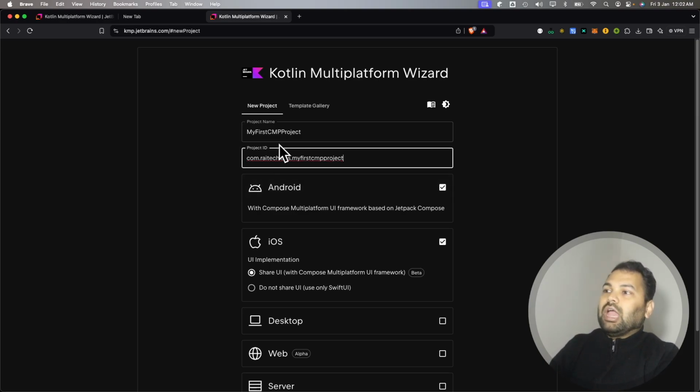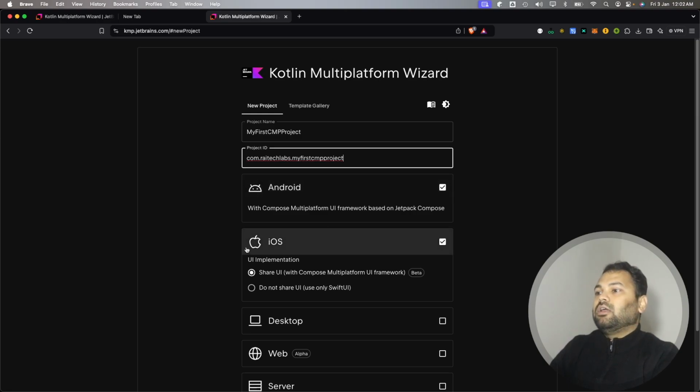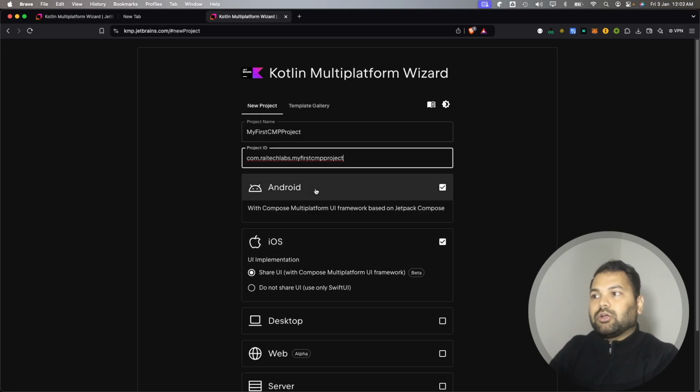All right. So now we have given the project ID. Now it is asking, there's a tick already on Android, which is with Compose multi-platform UI based on Jetpack Compose. So yes, we want to create an Android application too, so we'll keep it ticked. For iOS, we will keep it ticked too, because I want to create an app for Android as well as iOS.